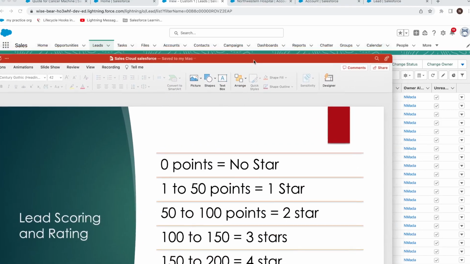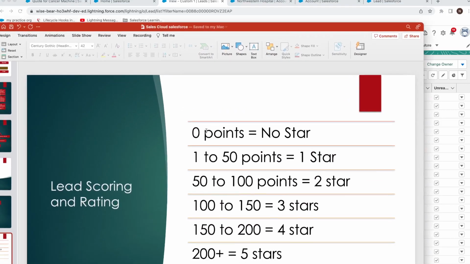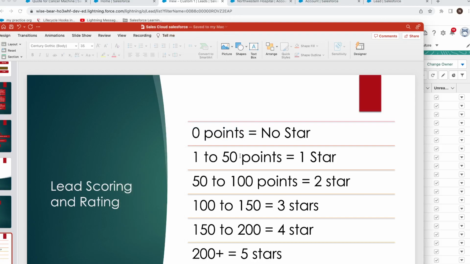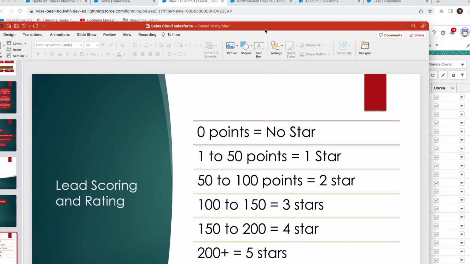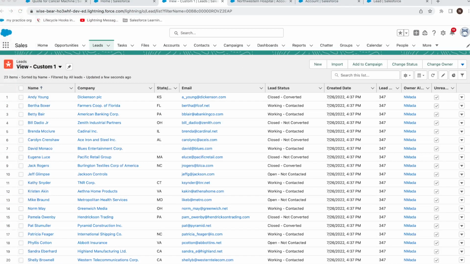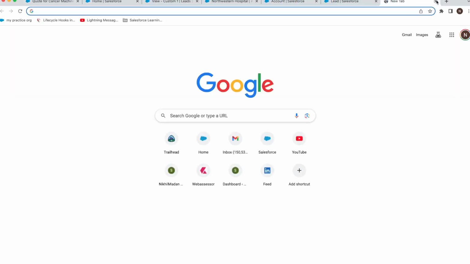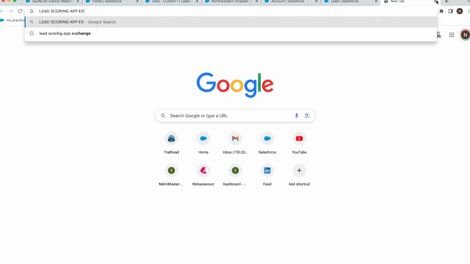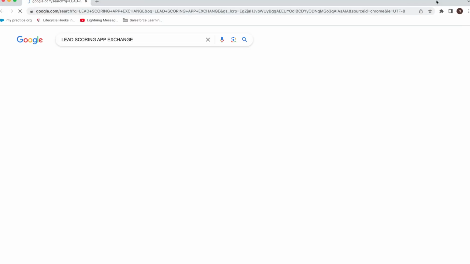If you see my PPT, this can be set up based on how the business wants it. For example, if a lead has 0 points, then give no star. If a lead has 1 to 50 points, then give 1 star, and 50 to 100 this, and so on. So let me give the lead scoring, and then we will see how we can do this rating. For this, we will search for lead scoring AppExchange.